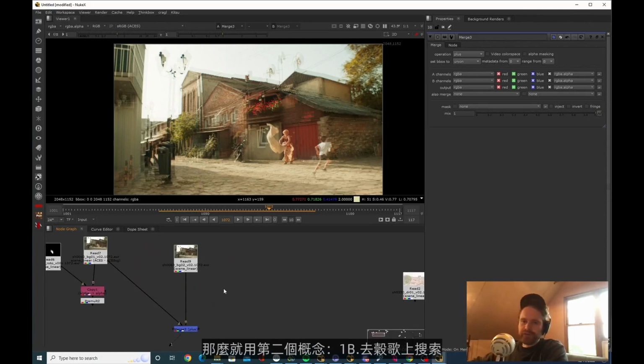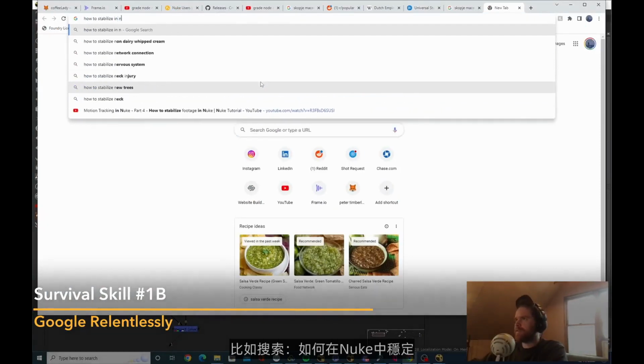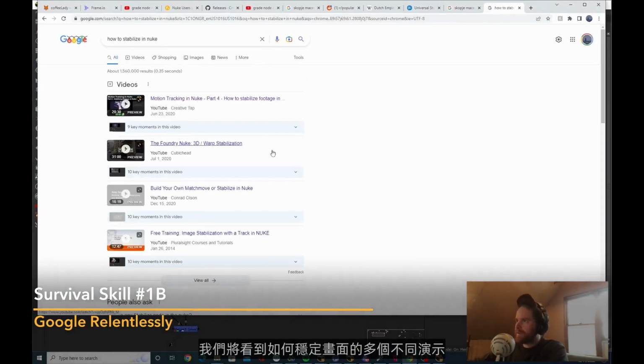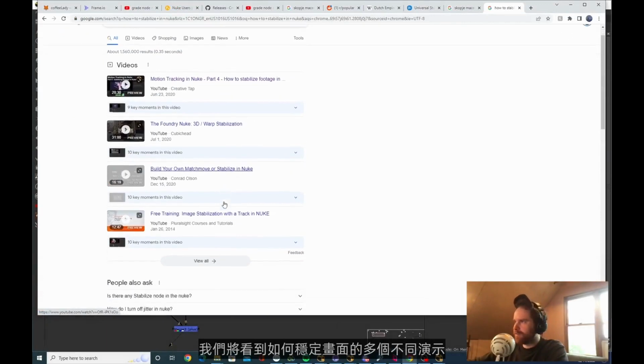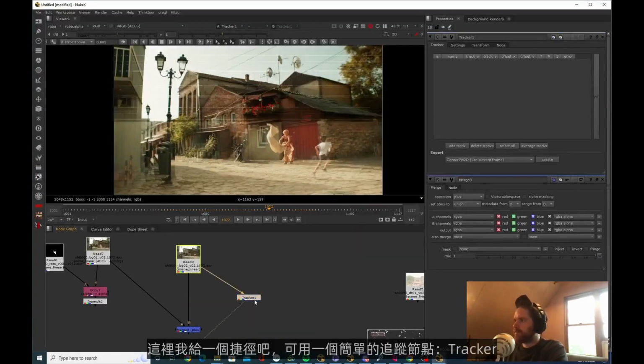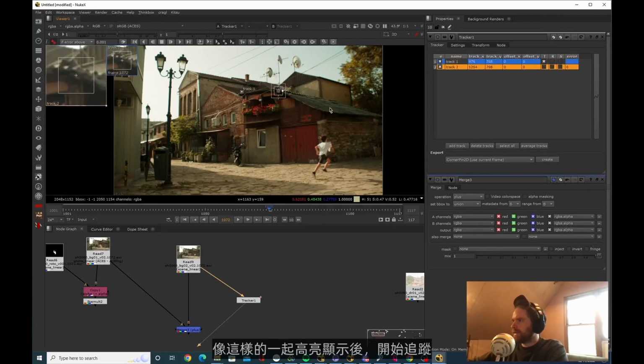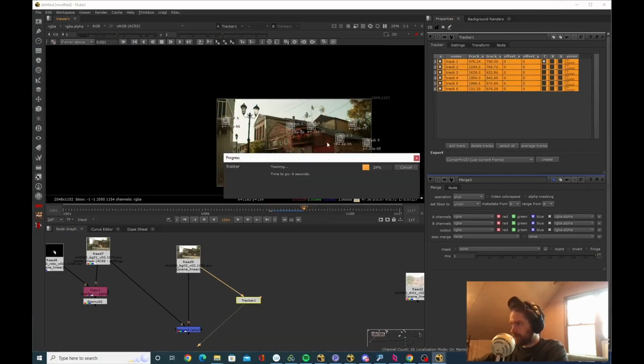image? Well, we'll use our second concept, 1B, Google stuff, and we'll say how to stabilize in Nuke. And what we'll see is a bunch of different walkthroughs on how to stabilize. I'll give you a shortcut right now. We could just use a simple tracking node, tracker. We could create a bunch of tracking points using Control-Alt-Click, something like this general plane, highlight them all, and track.